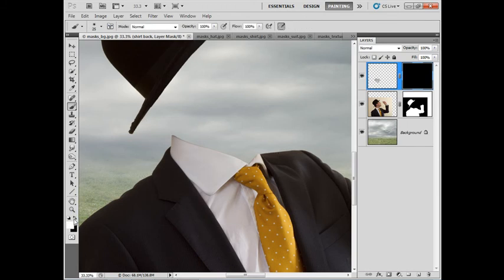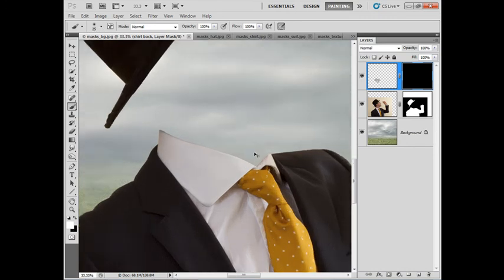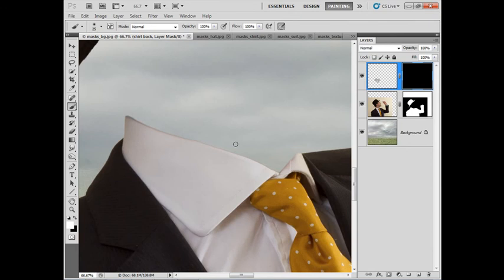Let's choose white as our foreground color, as white will reveal parts of the layer. We'll use a soft edged circular brush. Let's just zoom in a little bit closer, and then let's paint over this area to reveal the back of that shirt, just like this. You can be a bit more precise about this than I am, just giving the impression that there's a back to this shirt that we couldn't see in the original image, obviously because of the guy wearing it.